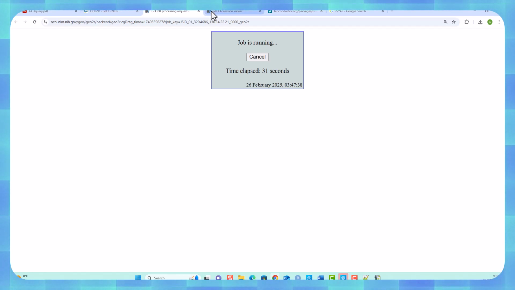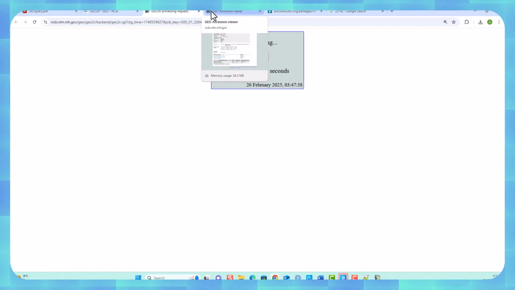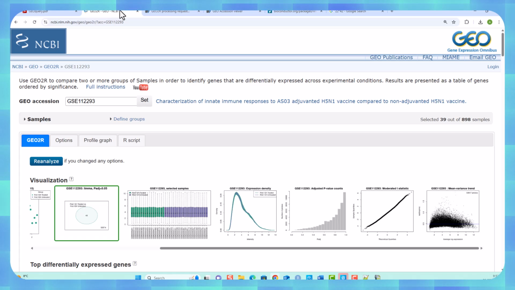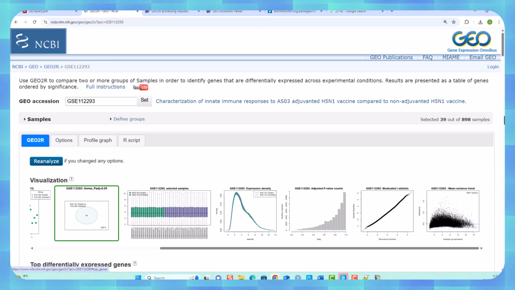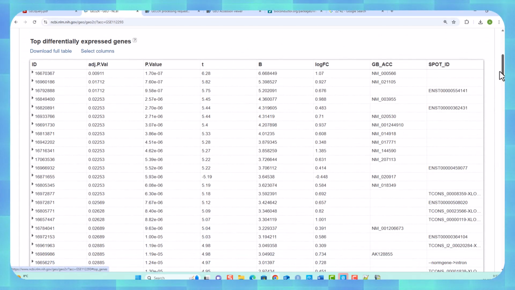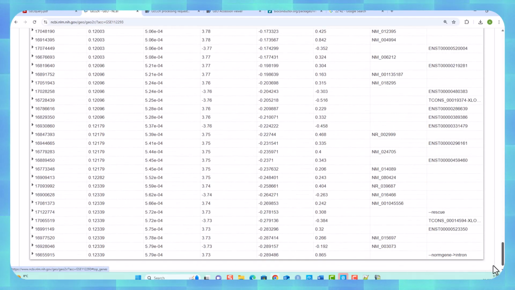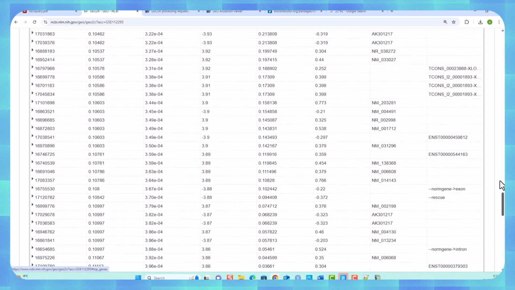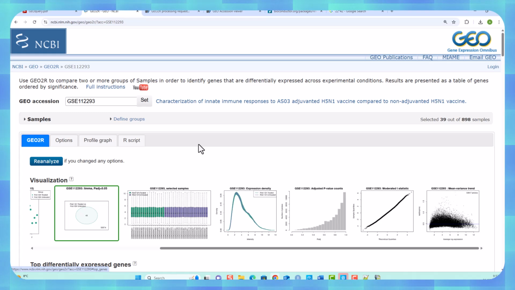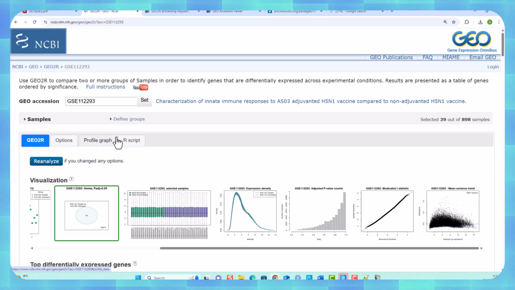Has it? No, it's downloading everything. I just want really the top scores. I clicked download full table. I shouldn't have done that, because it's going to do all 53,000 lines. I just want to download the important ones.